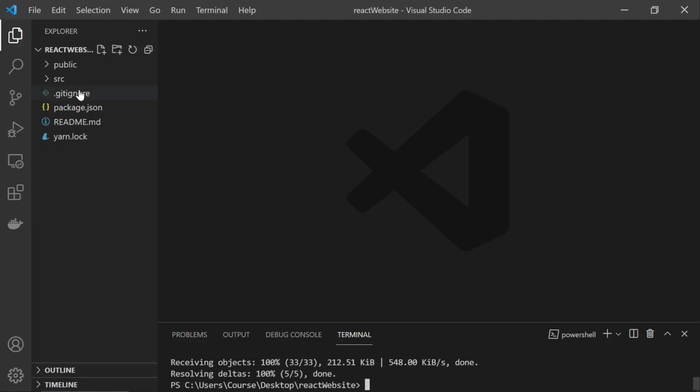Okay, everything is here, but we don't have our dependencies or libraries. Let's install them. If you are using npm, you can write npm install, or if you are using yarn, you will just say yarn.